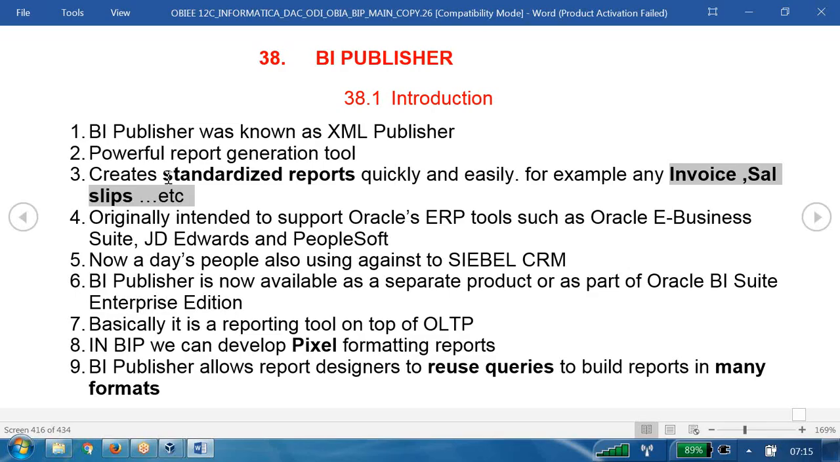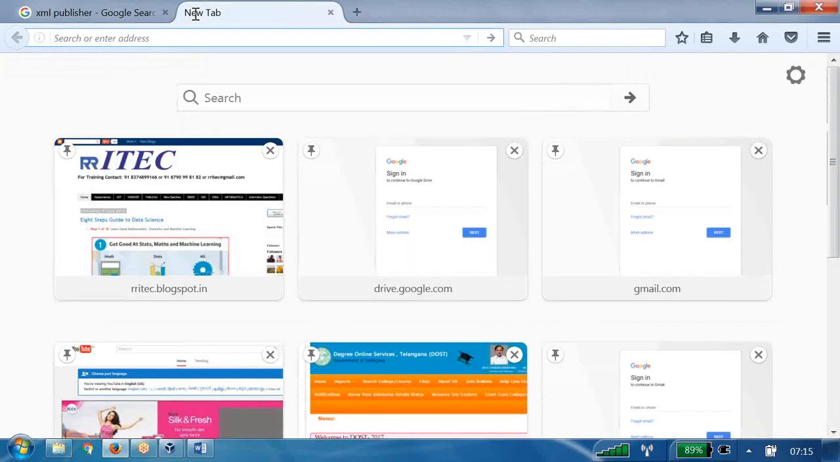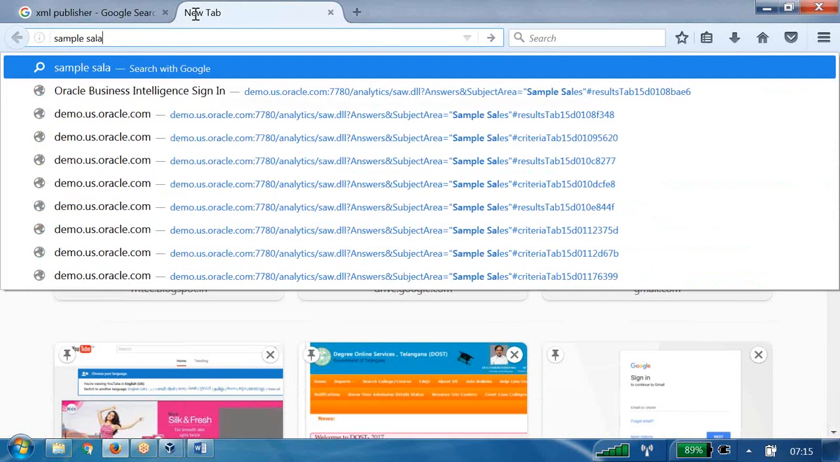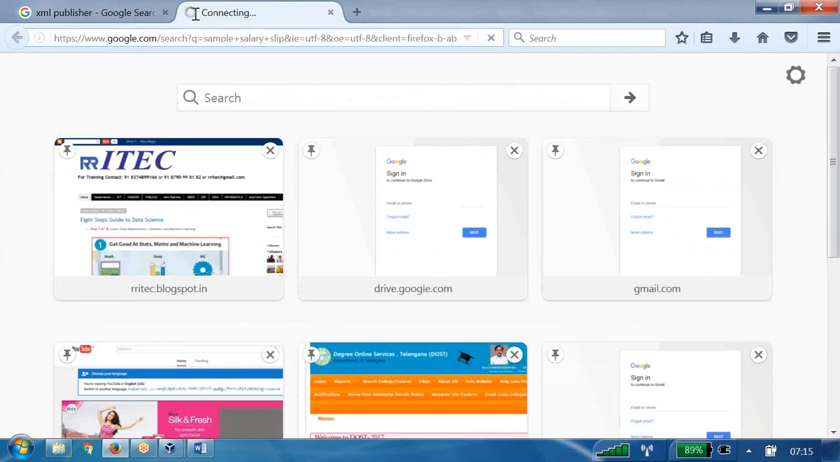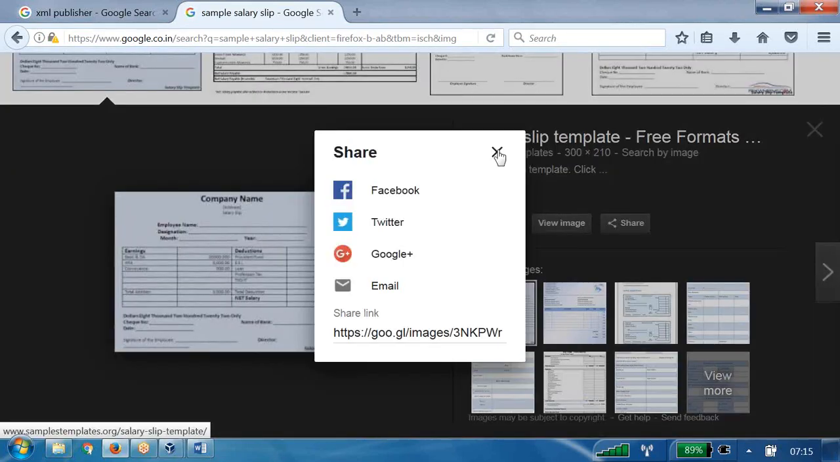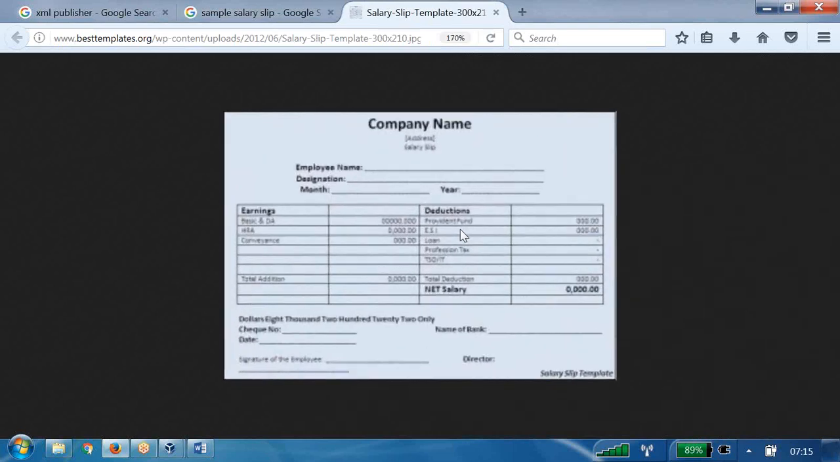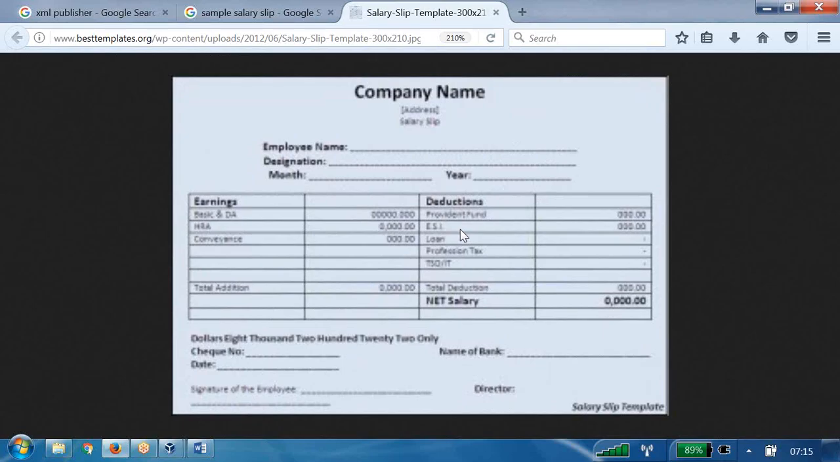And one more thing about the salary slip: let us try to observe a sample salary slip. This is the sample salary slip you are seeing. It's not one table. It is not one graph. It's not one column selector or view selector. Whatever views we learned yesterday, none of the views are fitting here. It's kind of one template, right? That template we are going to develop very well using BI Publisher.